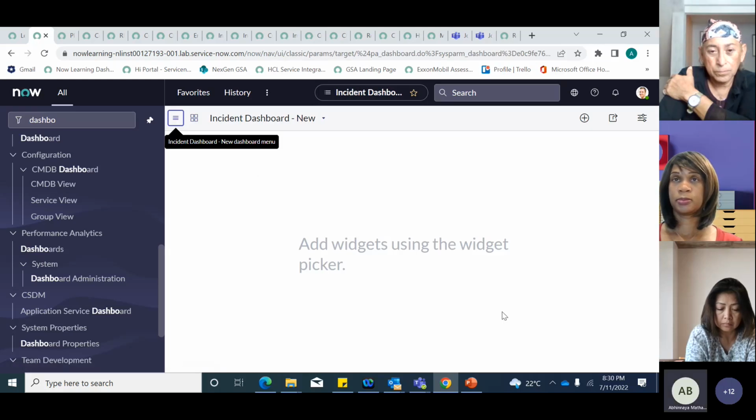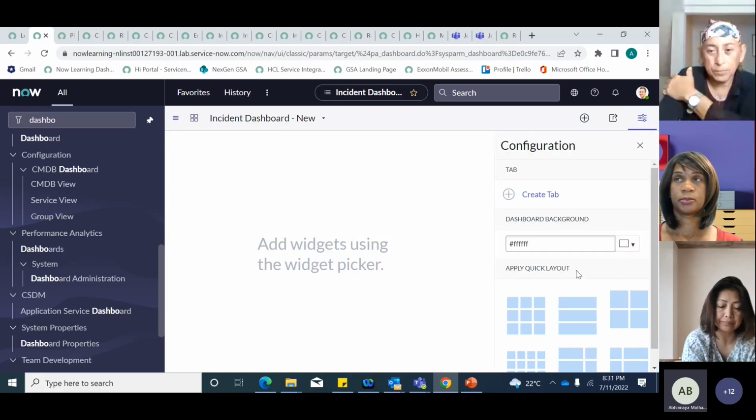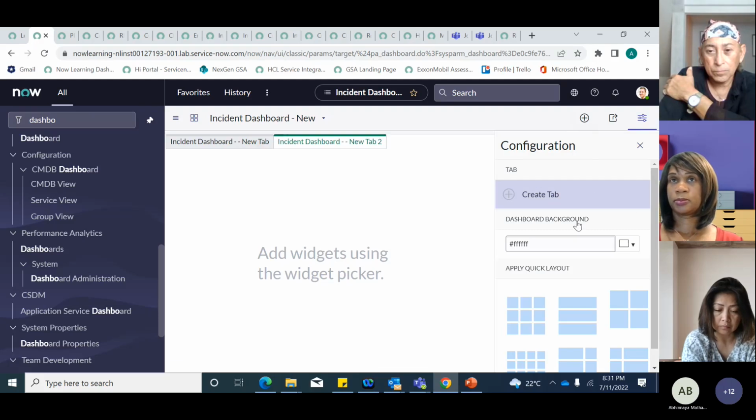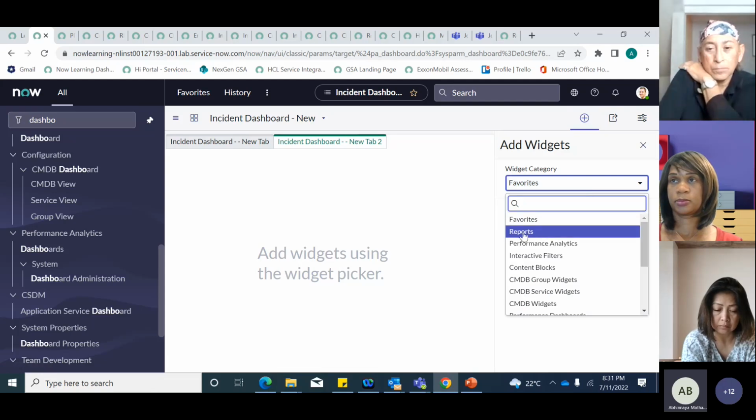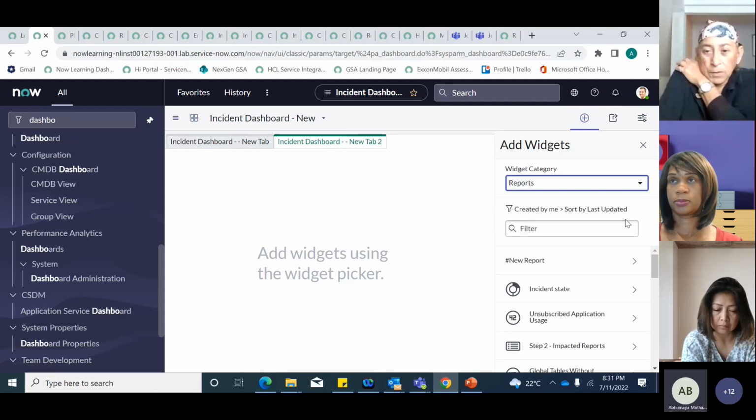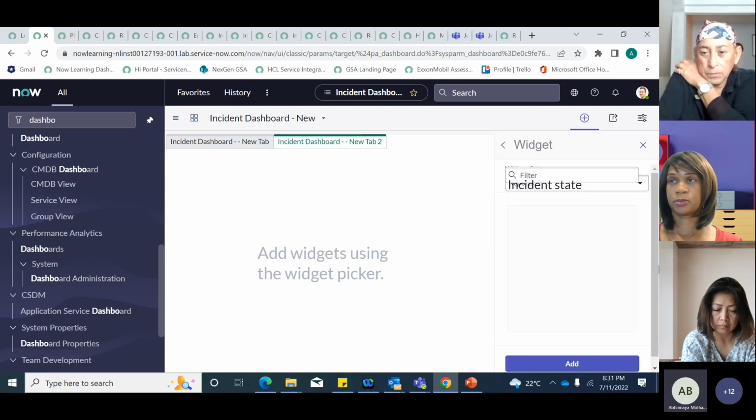Okay, so now in this dashboard, there is no widget added. So we have to add the ones that we have created. For example, this is to apply which layout it is. So when I want to add some widgets, right? So what widget I want to add? It's the reports I want to. So this incident state is something new which I created now. So I'll add this.